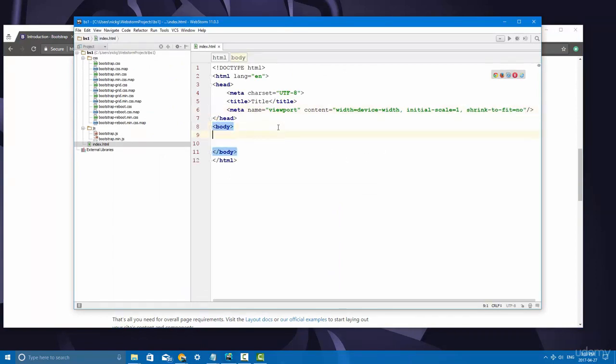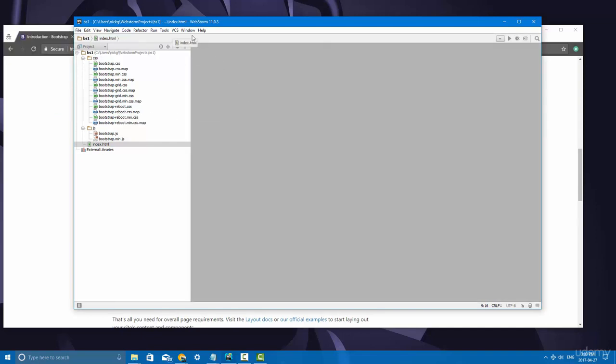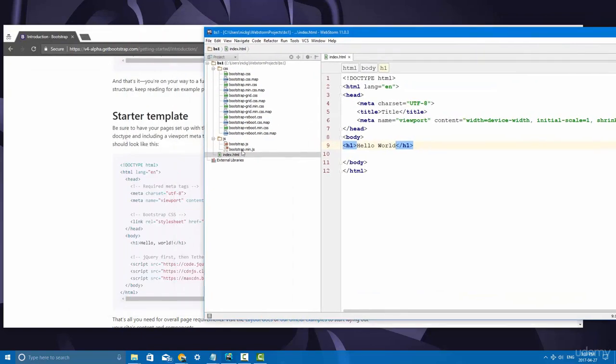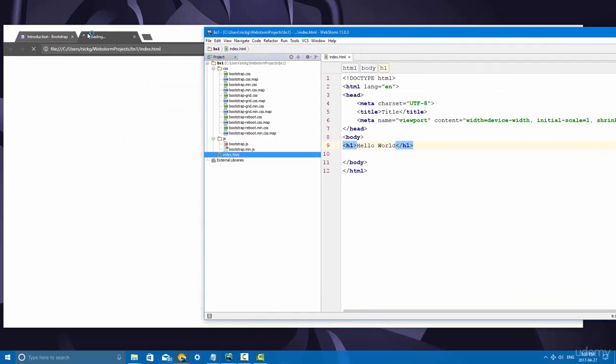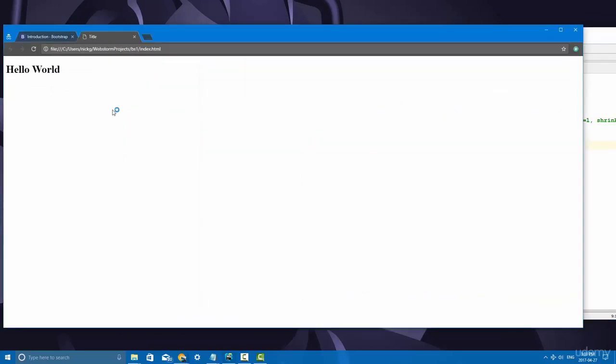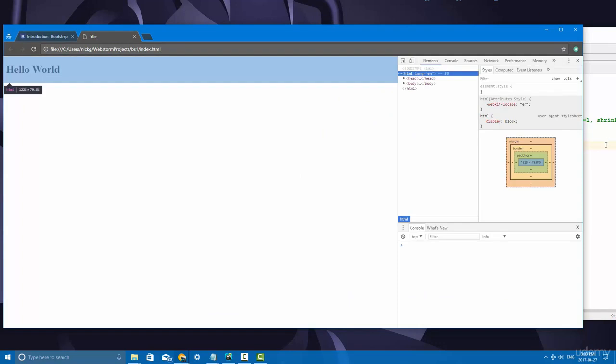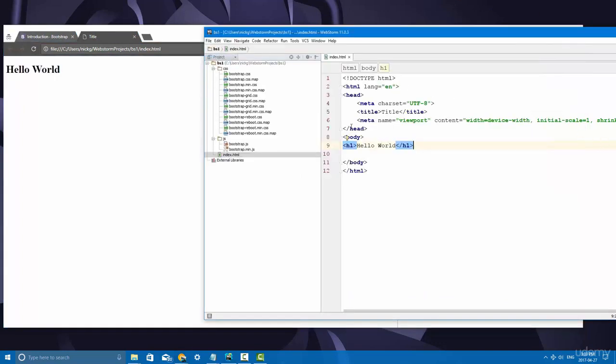So I'm going to go ahead and create an H1 element, and I'm going to say hello world. Save this page. Then we're going to open this. Whoa, nope, leave that there. And open up the index.html in a new tab, and we haven't included the style sheets, of course.